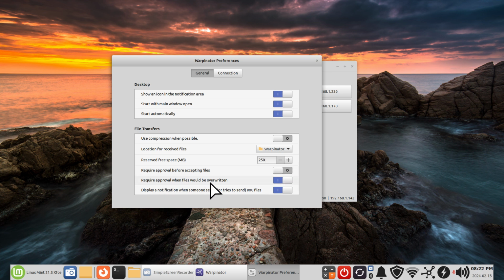Require approval when the files are to be overwritten in the Warpinator folder. You probably want that. In other words, if the user sends another file with the same name on it, do you want it to overwrite it or not? Again, if you have that off, it will. If you don't, it'll get rejected if it has the same name on it.